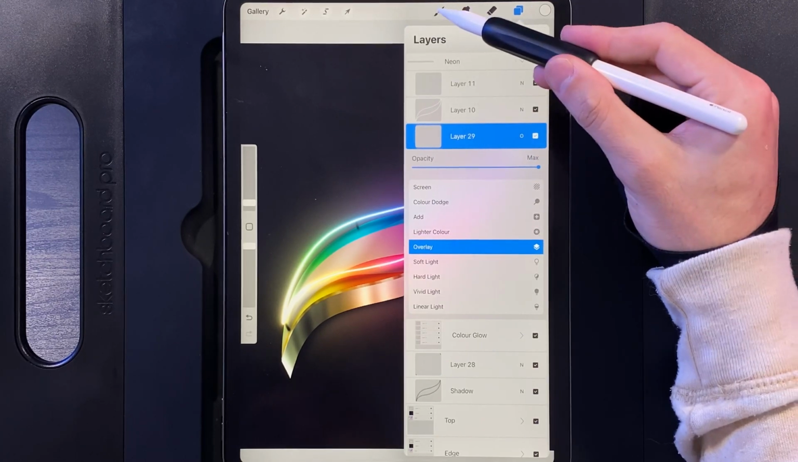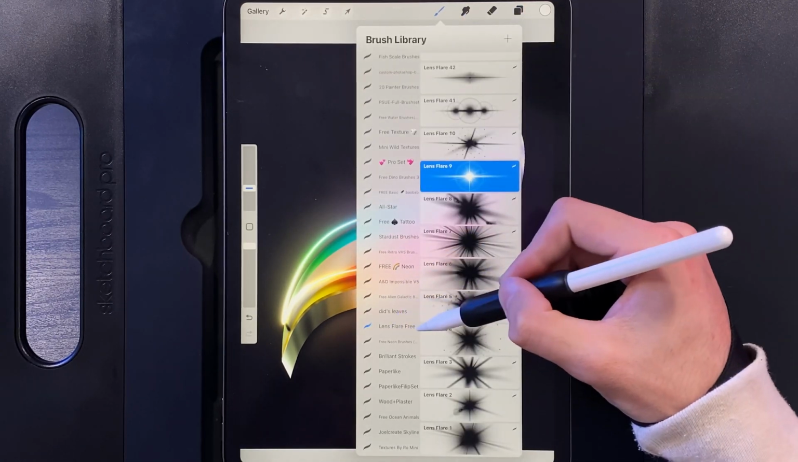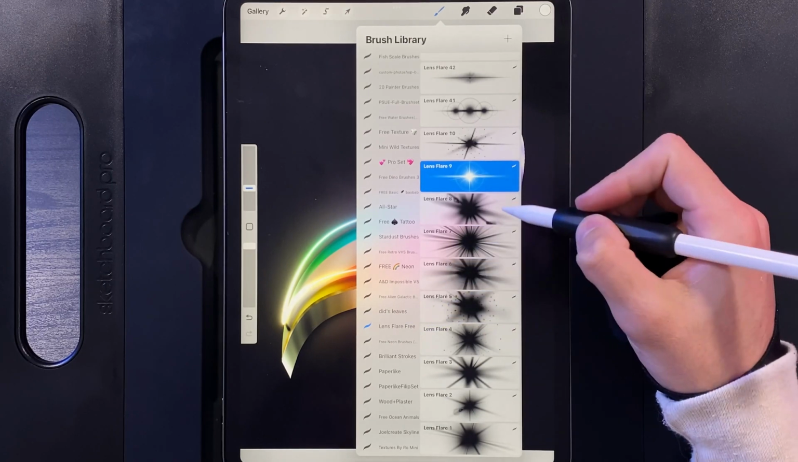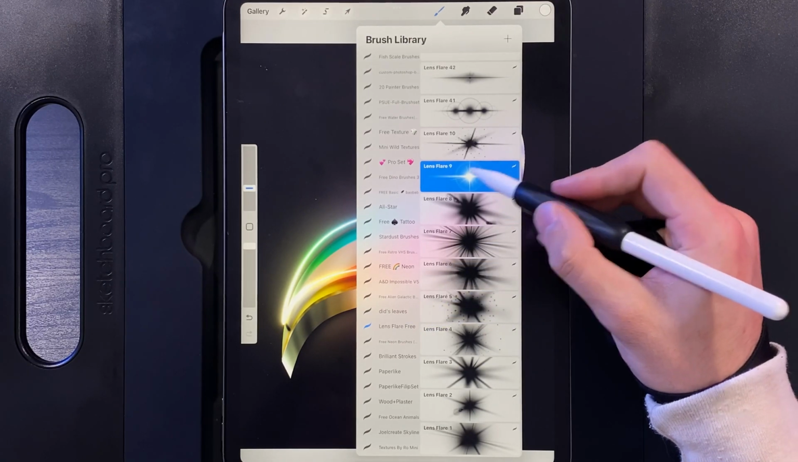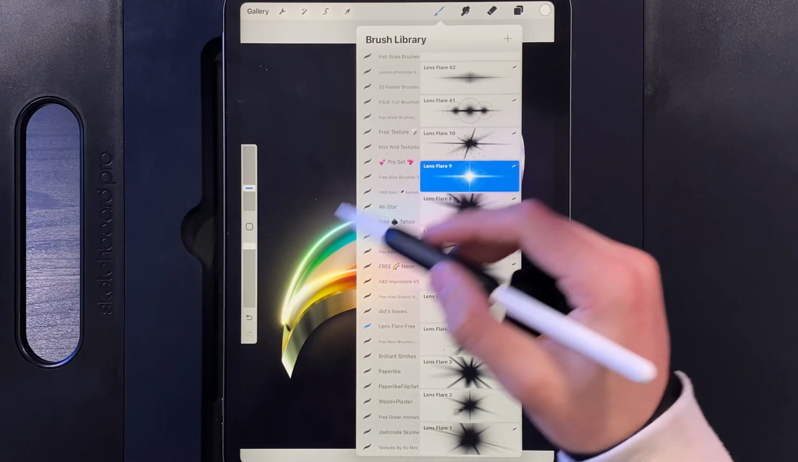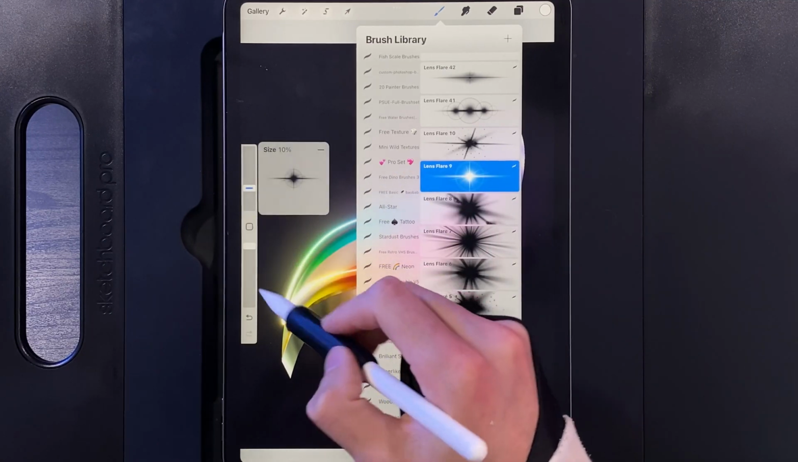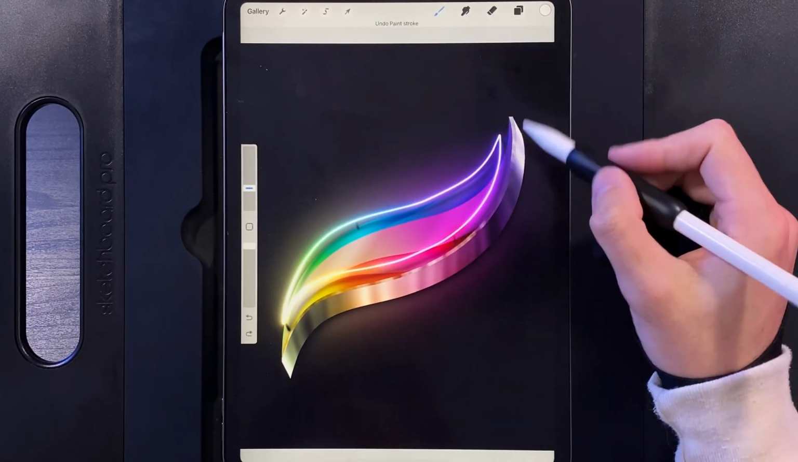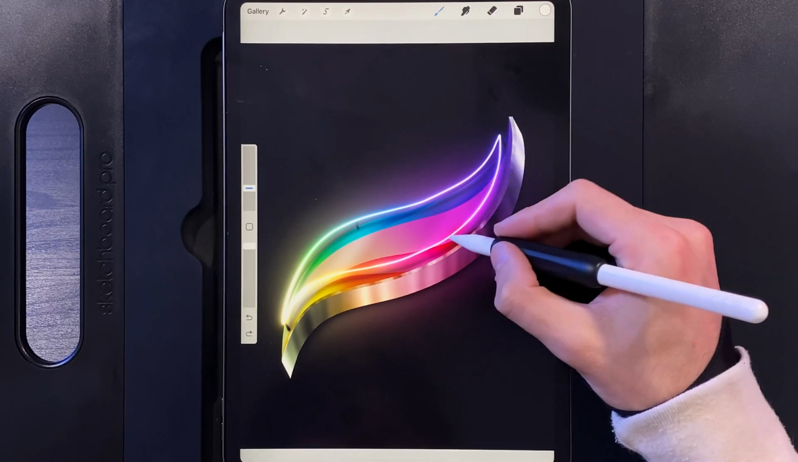You're then going to want to go to your brush library and you're going to want to find the lens flare free brush set that's in the description down below, and you're going to want to find lens flare 9. What we're then going to do is just set our brush to 10%, and we're just going to add in some nice little twinkles on our lines.